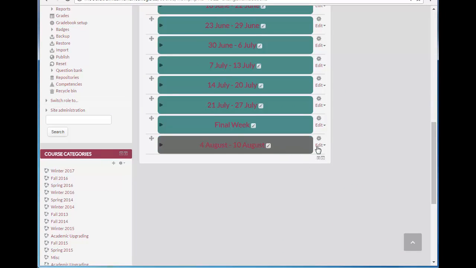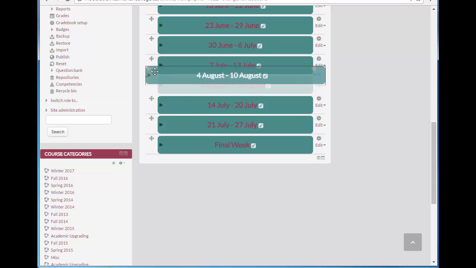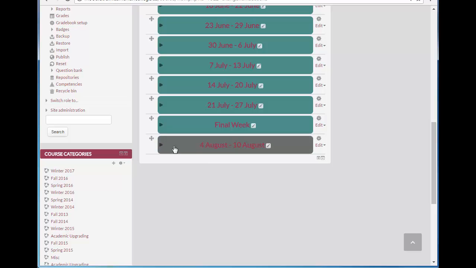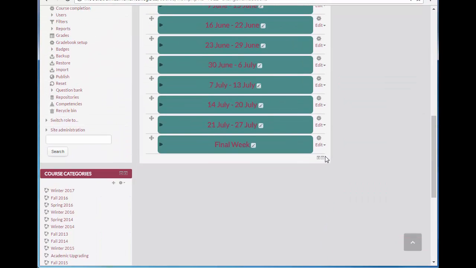If I'd like, I can rename the section using the Edit Settings link as we did earlier in this video. And I can also move this section to a different position by placing my cursor to the left, holding down my mouse, and clicking and dragging the section either up or down the list. I'll place this section back at the bottom once again, and to remove it, I'll click the minus icon. Once the page has loaded, I can see the final section has been removed.